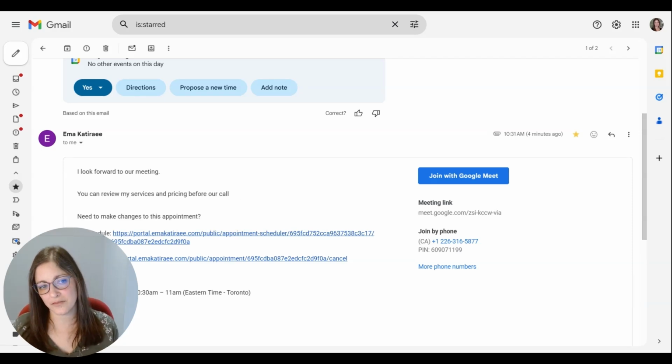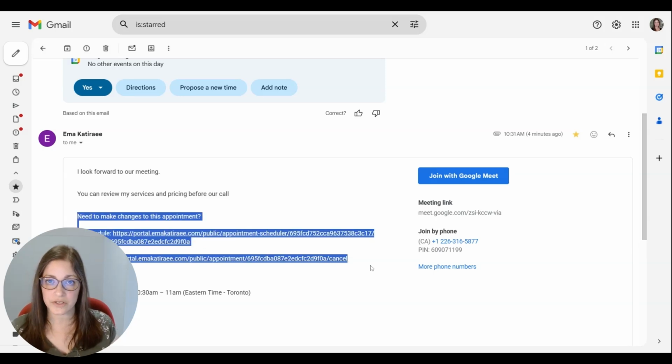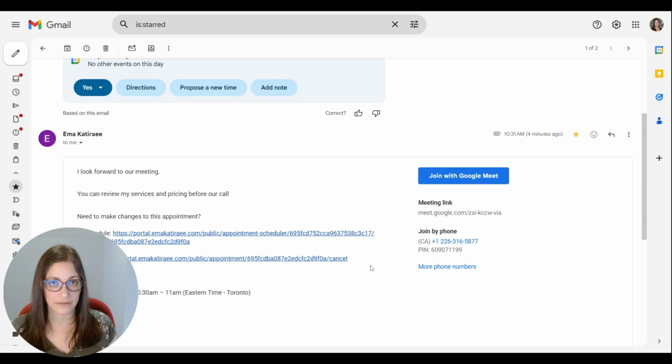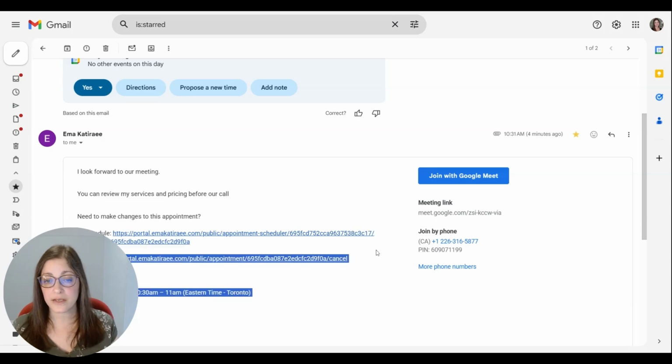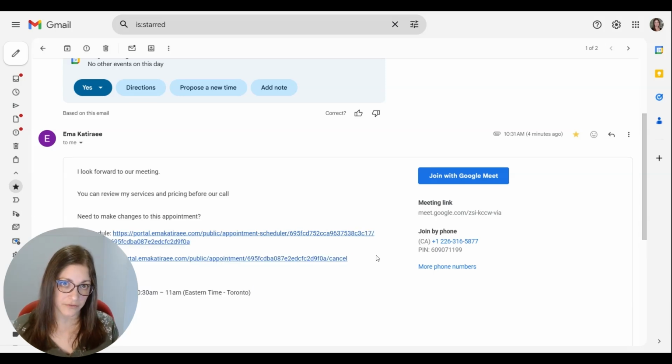The other thing that I have a little bit of mixed feelings about is when you enable the calendar invites, these links are going to be there automatically. Okay, the reschedule and the cancel links are there. So if you're someone who wouldn't send those out in your confirmation email or in your reminder emails, like you want people to reach out to you if they need to cancel or something like that, this is going to automatically enable those links. Just something for you to be aware of.